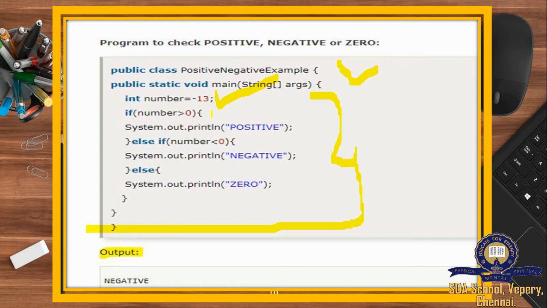So what should I do first? I have to put one condition here, right? To check whether it is positive or negative. So I am applying here number is greater than 0. 0 is a neutral number, so I am taking 0 and applying the condition with the value 0. System.out.println will give me positive if it is greater than 0.